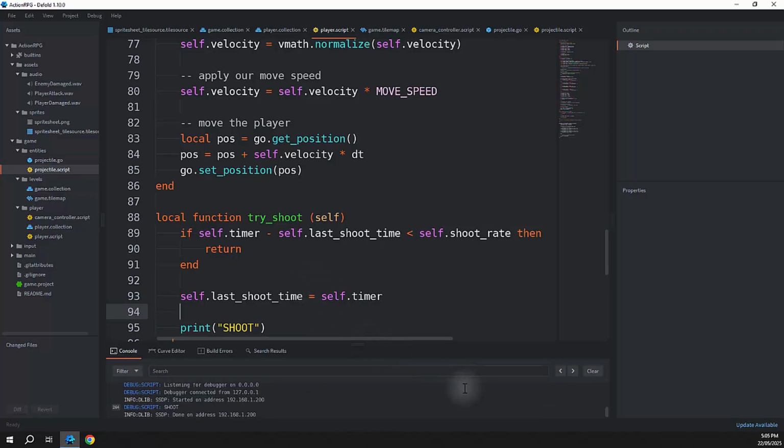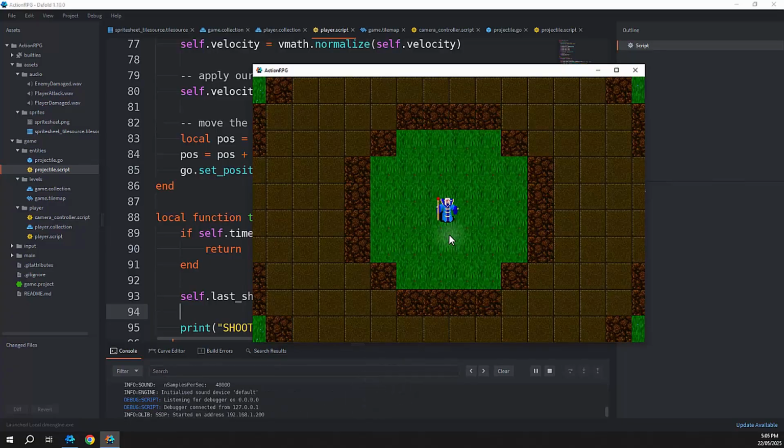Now, I'm going to pop over in the console, I'm going to press play, and let's see what happens when we try and shoot. So now you can see that that shoot print, which is pretty hard to see down there in the video, is going up a lot slower. It is going up once every 0.1 seconds. So we are now shooting at a consistent rate, not every frame.